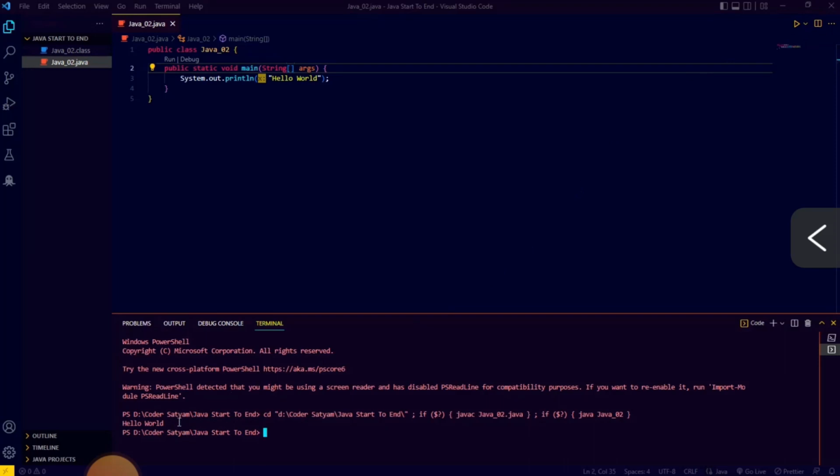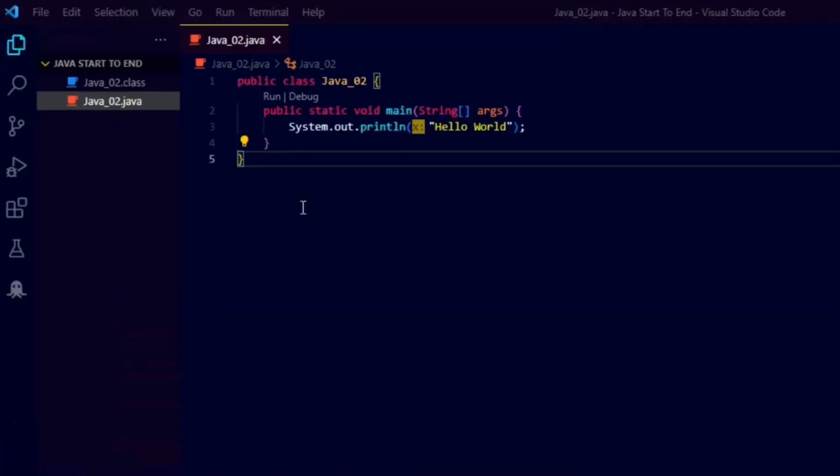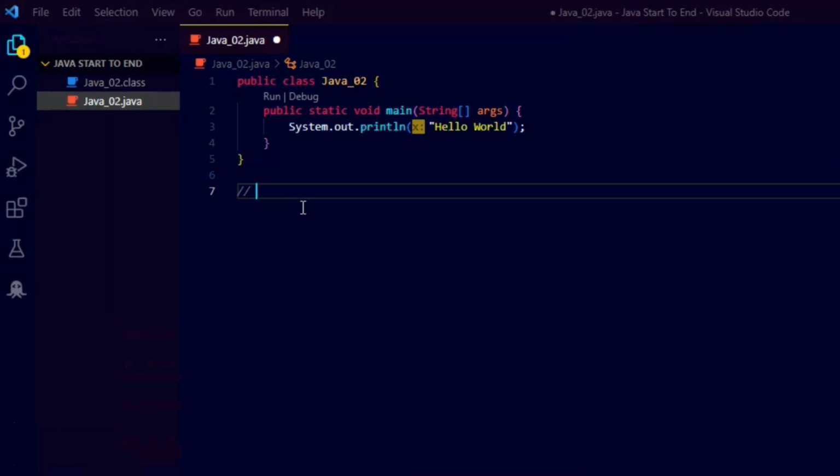So we have printed this. Now let me explain this code. Before going any further, I want to tell you about comments. What is a comment? Comment is a very important topic in any programming language. Here I'm going to write two slashes, and now here I'm going to write a comment. This is a comment. Like this, we can write a comment.